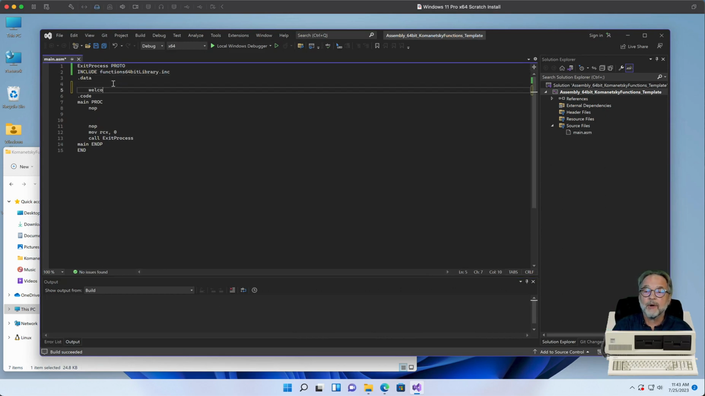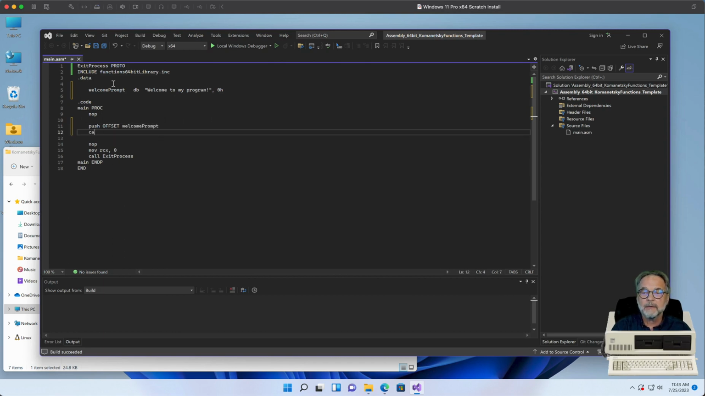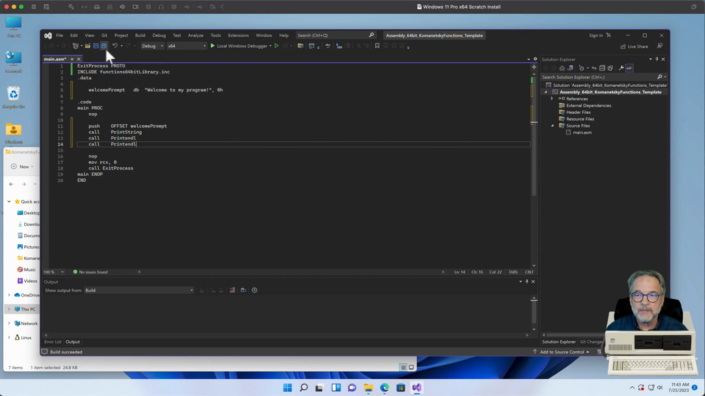I'm going to create a welcome prompt. Define bytes, welcome to my program. And as I did in 32-bit, we null terminate it. And now I'm going to call. Oh, can't call it first. We have to send it the argument. So I'm going to push the offset of welcome prompt onto the stack. Call print string. I'm a little bit obsessive compulsive about tabbing because it makes your code look so much better. All right, and then I'm going to call print NL, and call print NL again. Let's save that.